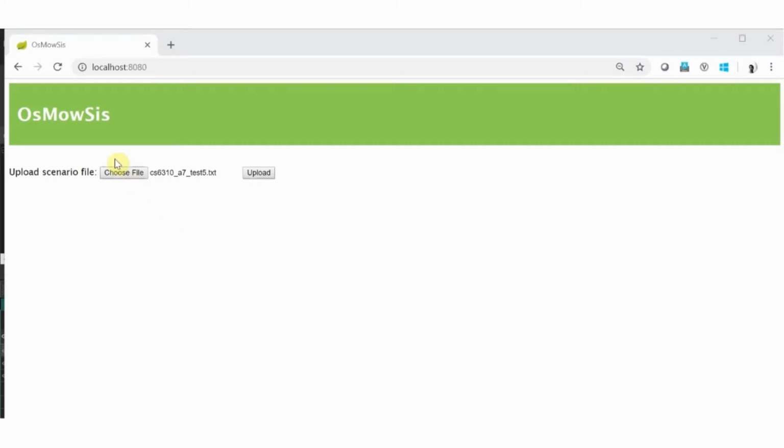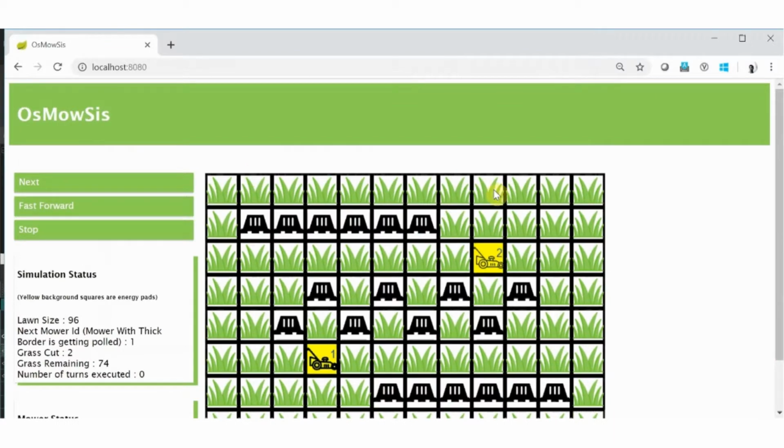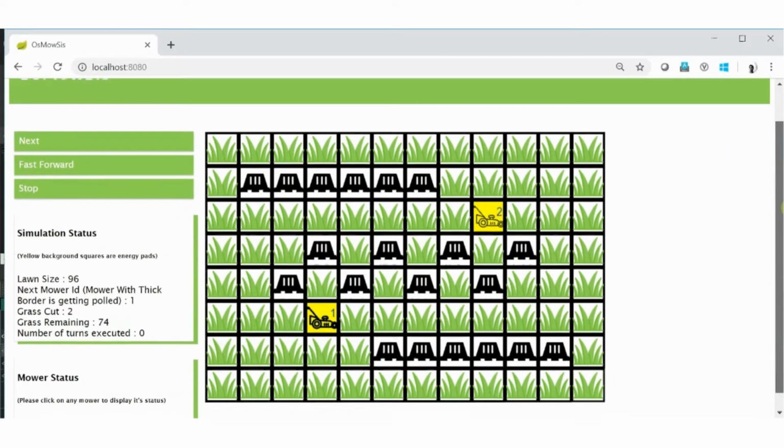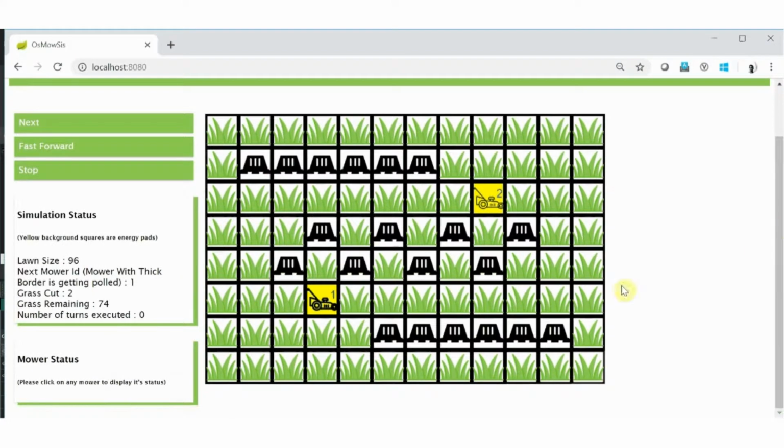The simulation system begins by asking the user to upload a file containing the initial state of the simulation in the agreed format. The user can choose any file on the client system and upload it. Once the file is uploaded, the system sets up the entire simulation environment in the background and renders the current state for the user. Each element shown is very easy to understand. You can see each mower labeled with its ID, the uncut grass, and the various craters. Energy pads are shown simply as yellow squares.